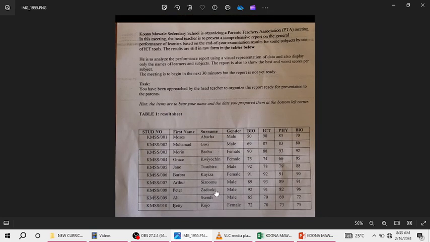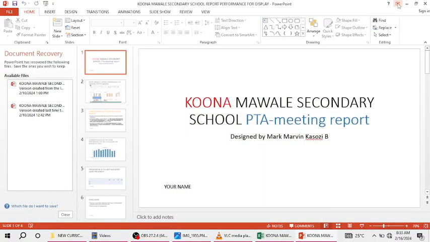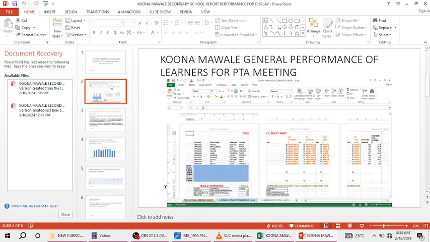Now the PowerPoint came in at the part of the head teacher having a PTA meeting to present to parents. It's where the PowerPoint comes in. Now this is just the first slide that could be designed: Cornwall Secondary School PTA meeting report, designed by your name, etc. Now here in slide 2, I decided to take a screenshot of the entire spreadsheet because you're presenting the spreadsheet, and I felt it is really important for you to have a screenshot.